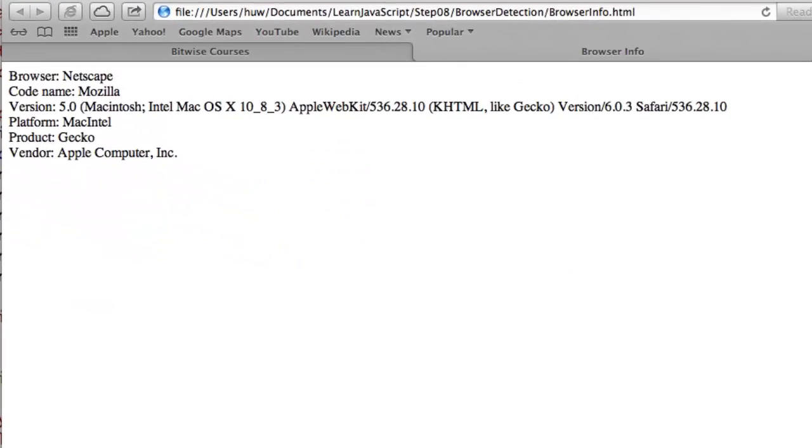Browser, Netscape. Now, a lot of browsers will tell you that they're Netscape, and that's for historical reasons. They're not actually Netscape, but they share a common ancestry and they identify themselves as Netscape. Then the code name, Mozilla, and then there's this version, and that's where you get the most information.